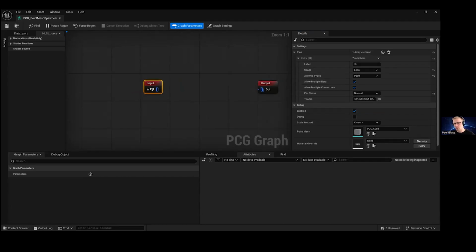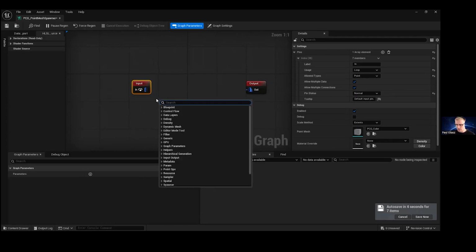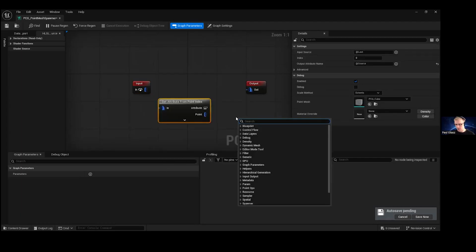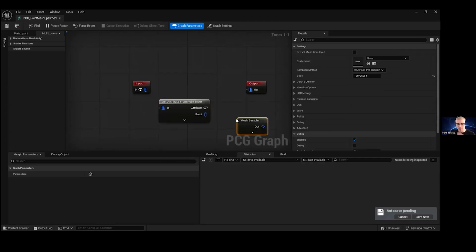So what do we do here? Well, this is going to be a specific part of that section where we're going to get attributes of the object and then replicate from the point index into a mesh that we're going to work with. For this reason, we're going to use the get attributes from point index node, as well as add it to the mesh sampler. So I'm going to do a get attribute set from, sorry, from point index, and then add to the mesh sampler here.